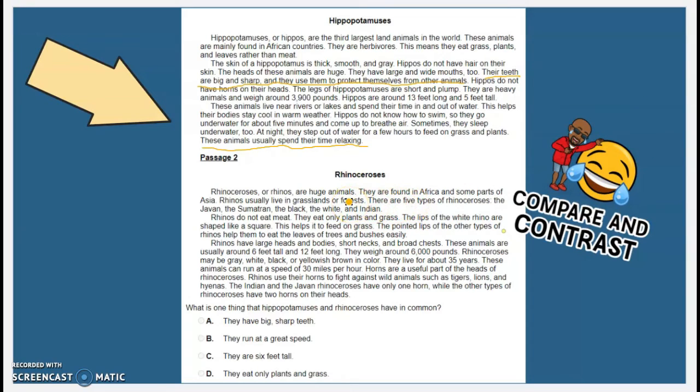Rhinos do not eat meat. They eat only plants and grass. Both animals are herbivores. The lips of the white rhino are shaped like a square. This helps it to feed on grass. The pointed lips of the other types of rhinos help them to eat the leaves of trees and bushes easily.